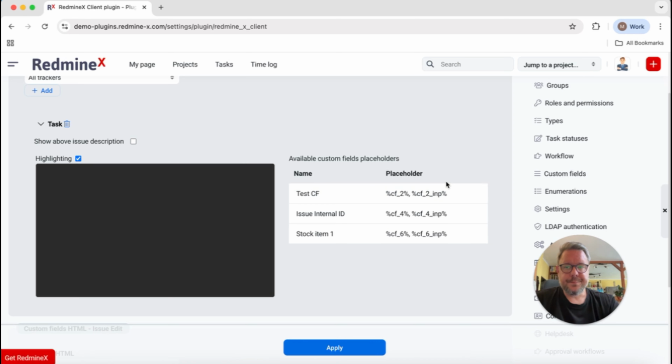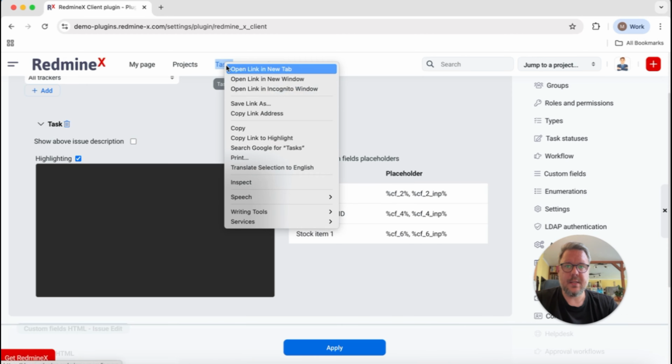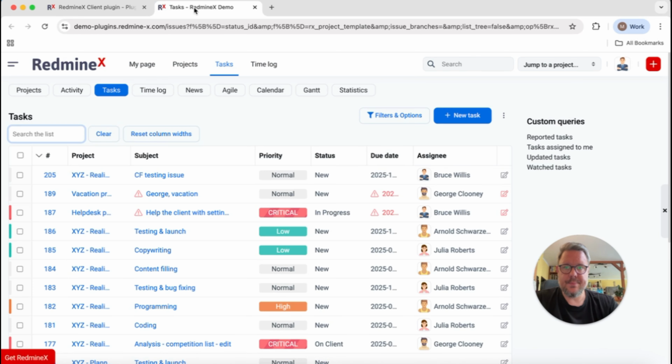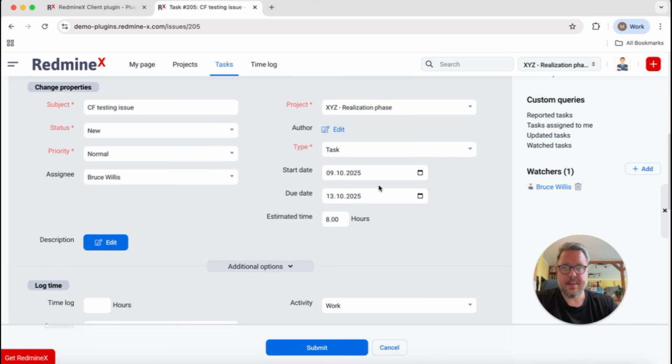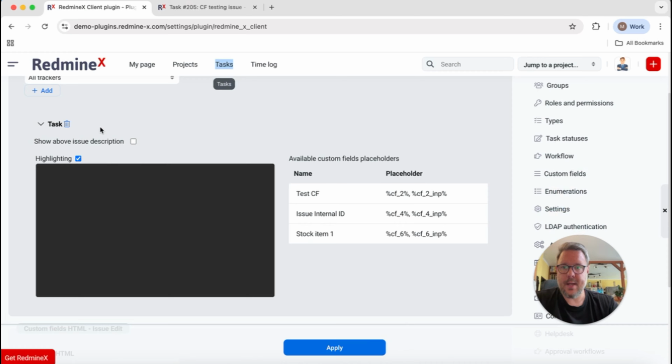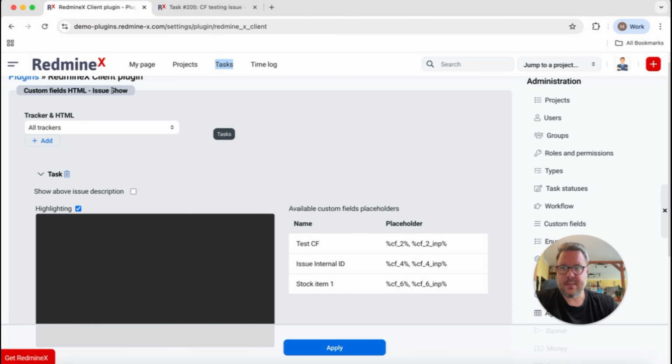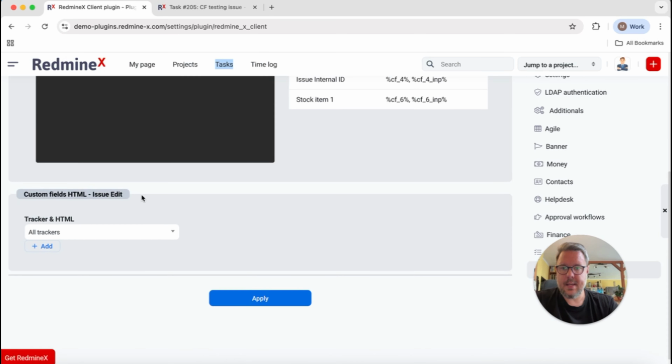So we're basically trying to create an HTML structure here, which will serve on the front end in the issue detail, in the show form and in the edit form. That's why we have two field sets for show and edit.